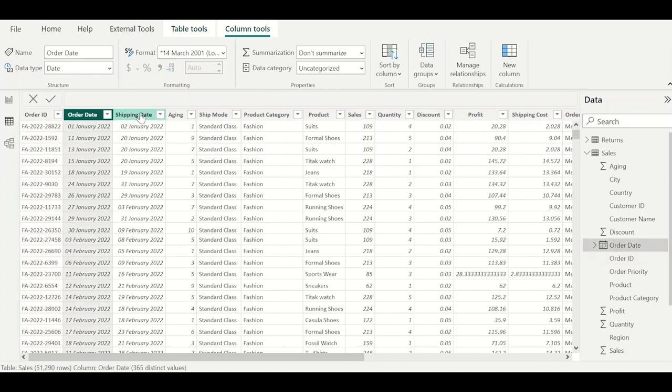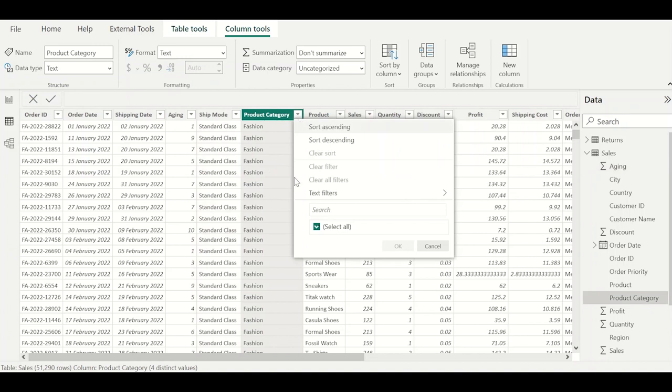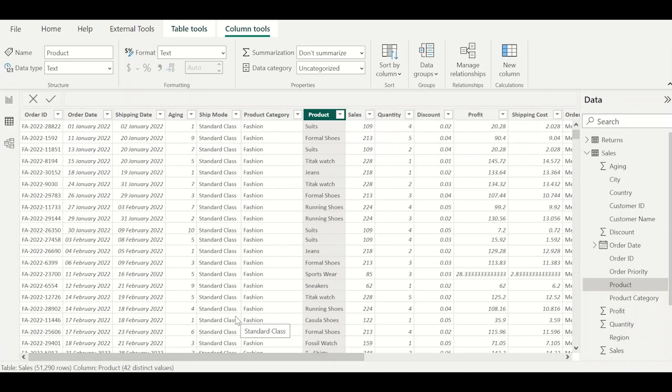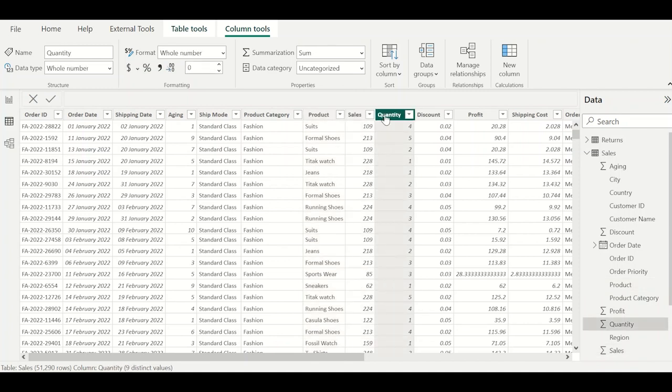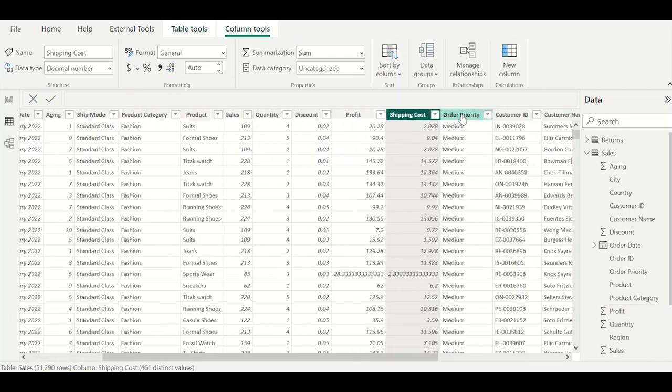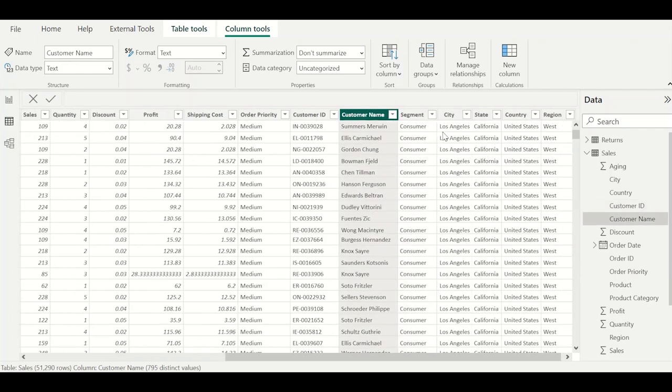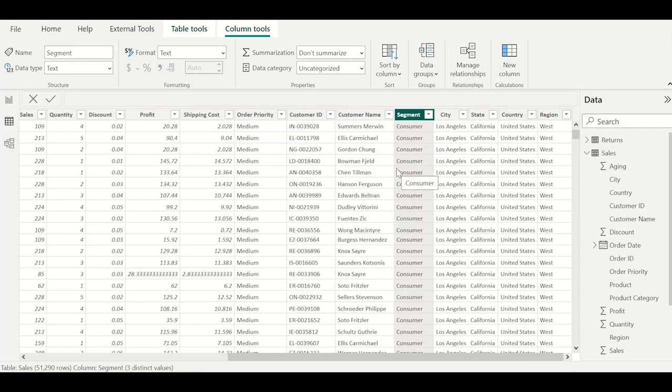Then there is order date, shipping date, aging, ship mode, product category. You can see there are 4 product categories: auto and accessories, electronic, fashion, home and furniture. Under each category there are multiple products. In total I can see there are 42 distinct values, so there are 42 unique products. So this is my sales. Quantity is also present. What is the discount, what is the profit, then shipping cost. I have the order priority, customer ID, who purchased actually, then customer name, segment, city, state, country and region. So we have all this data.